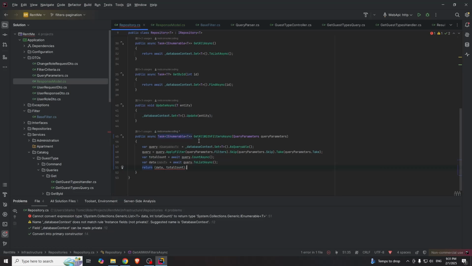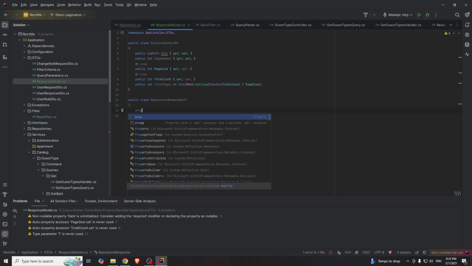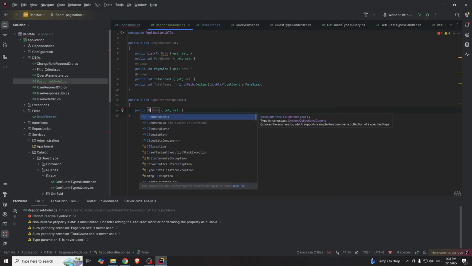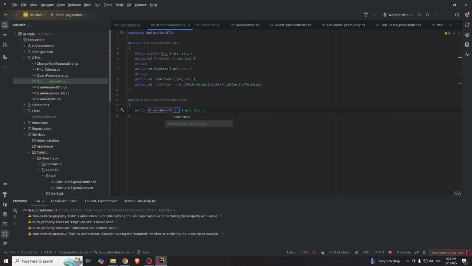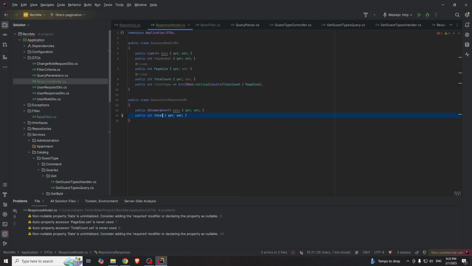And here Task, client number. Well, we will let maybe here public class RepositoryResponse of type T, prop type T data, int total count, page size.